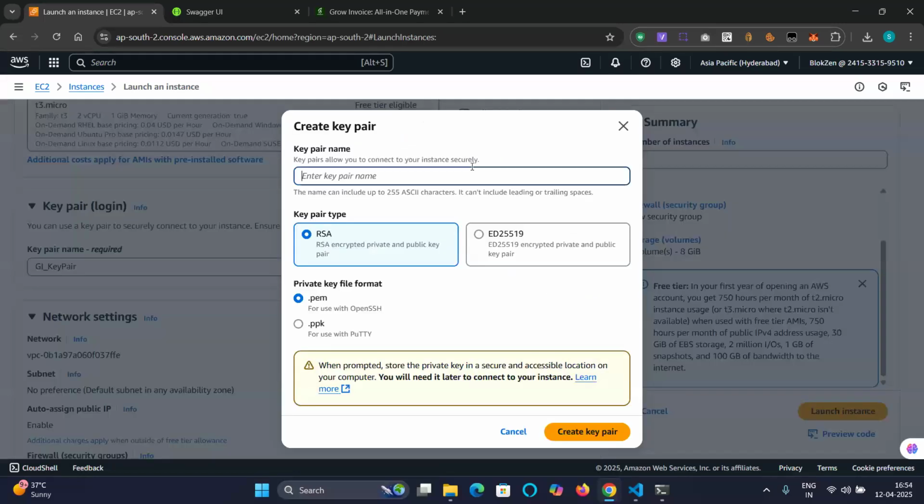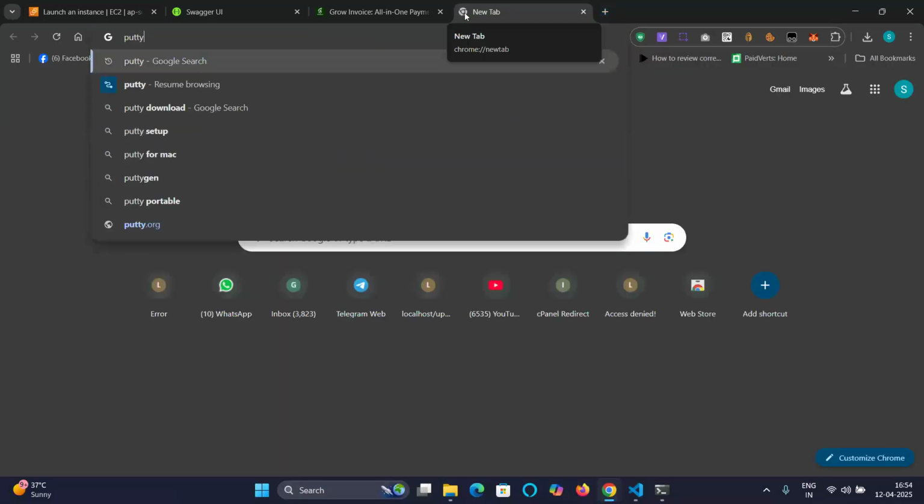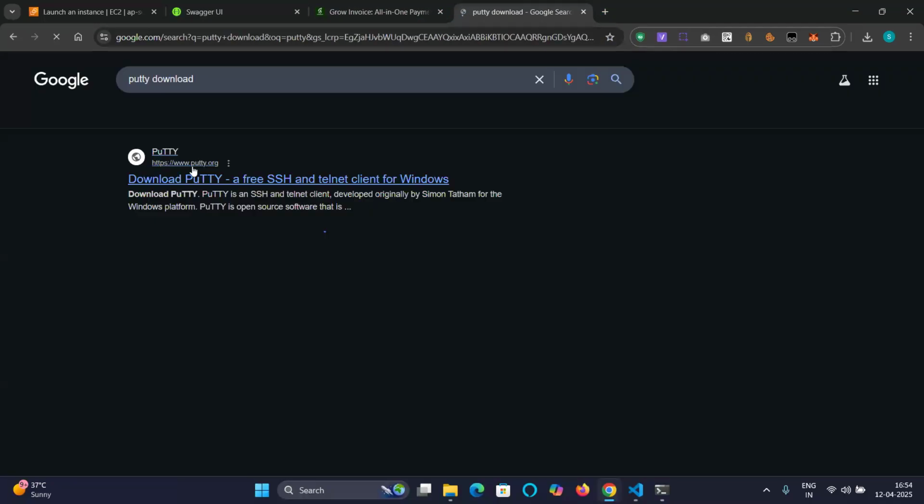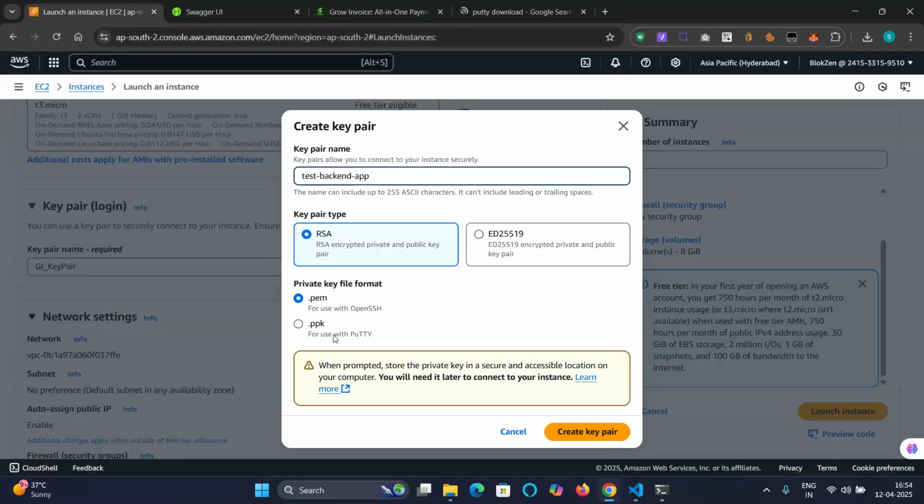Okay, so here, yes, you can create it. You can create it as either a PEM file or a PPK file. A .ppk file can be used for PuTTY, that is a software. So if you want to connect to this Ubuntu using PuTTY software, you need to have this file. Or if you want to connect directly, you need to have the .pem file. So currently I'm creating a .pem file.